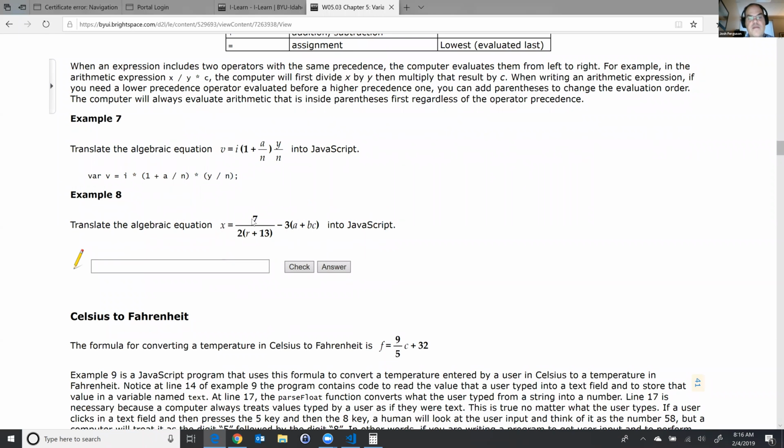So looking at this, we have 7 over 2 times r plus 13 minus 3 times a plus bc. When you calculate this, you do your parentheses first, so r plus 13, and then a plus bc, or sorry, a plus b times c. So you have to do b times c, and then you add a to that. And then you do your multiplication, your division, you do this multiplication, and then finally, last of all, you do your subtraction.